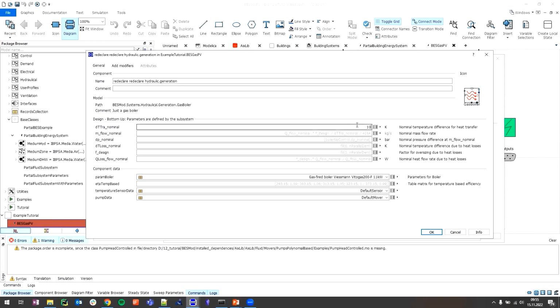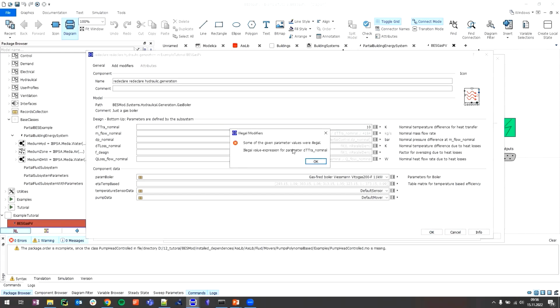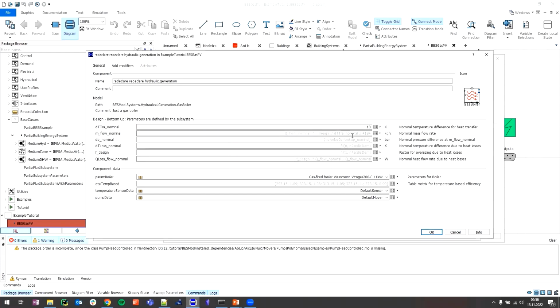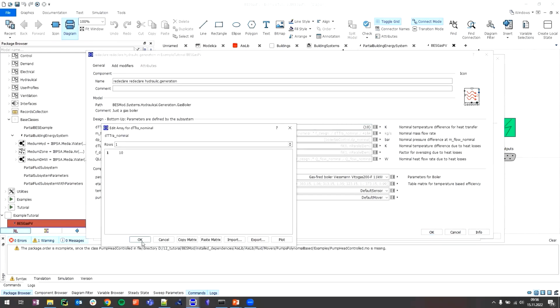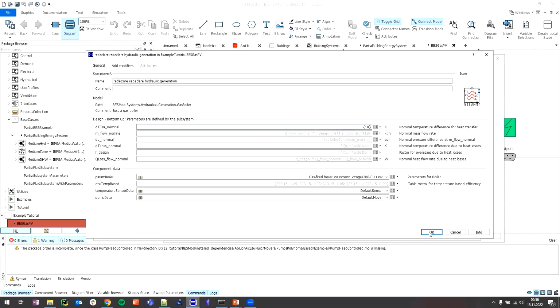And now an important part is these bottom-up parameters are always arrays because we have multiple circuits we can supply. So instead of putting just the 10 here, you will get an error that the value expression is illegal. This is because BT transfer nominal is an array and you just tried to put in a scalar value. So you have to specify it as an array, or you can put it in here on the table view.